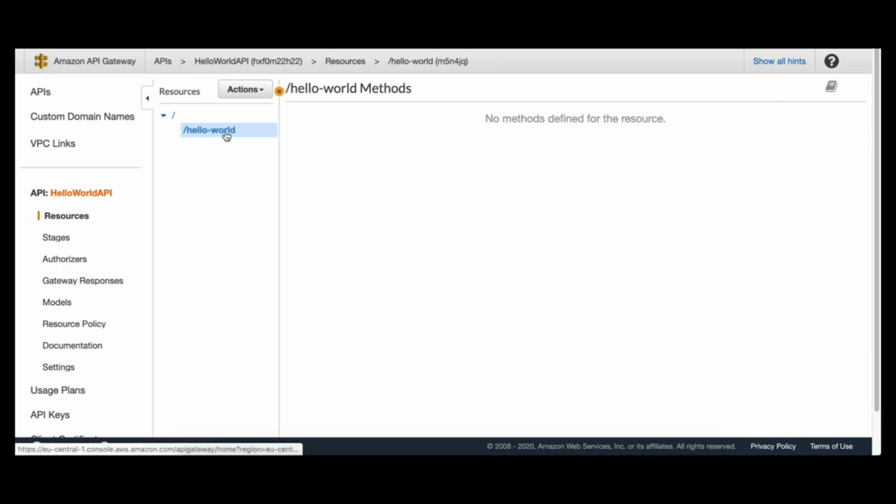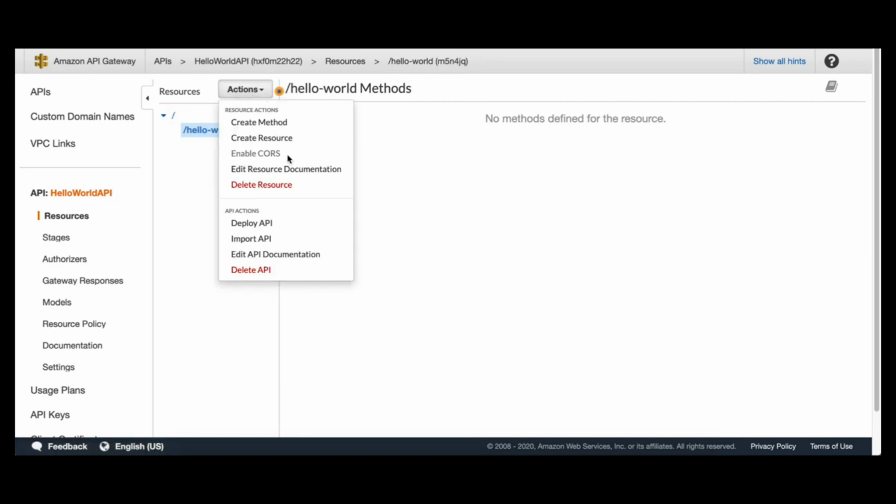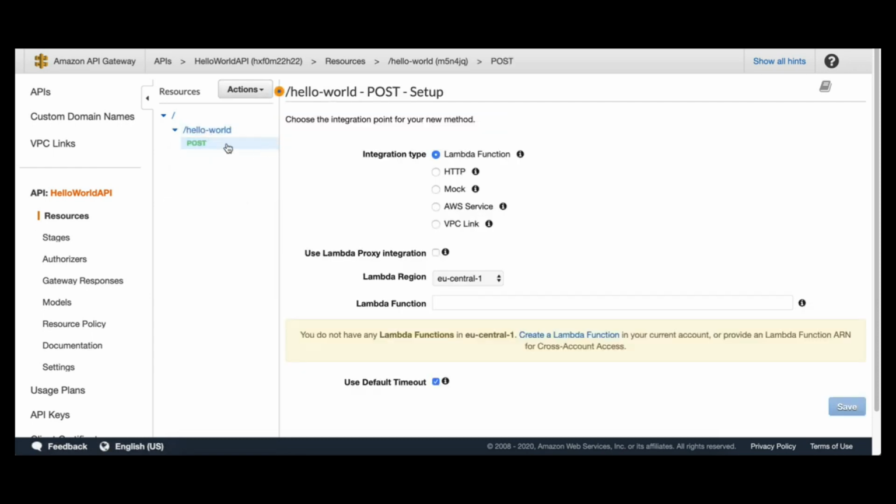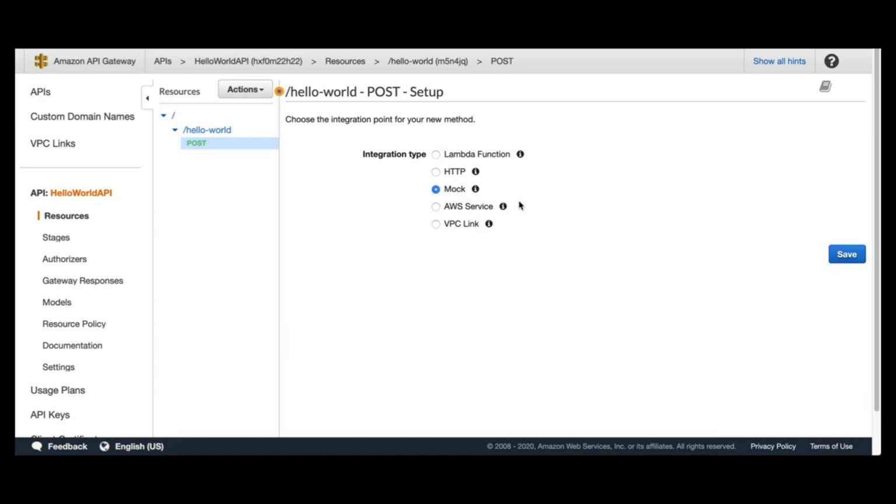And once the endpoint, the resource, is ready, we can attach some methods to this resource. So we can choose from this list of methods. Let's choose the POST one. And when the method is ready, we can integrate all the incoming requests with some handlers like a Lambda function. We can send the data to another HTTP endpoint, with mock data, with other services. In our case, for this basic thing, let's use some mock data.